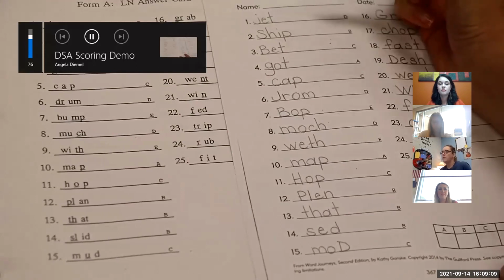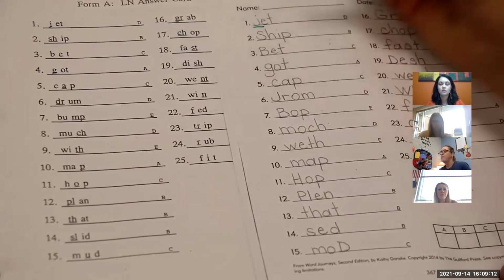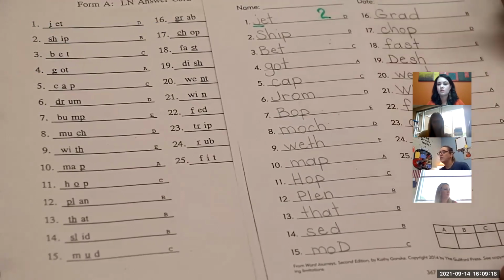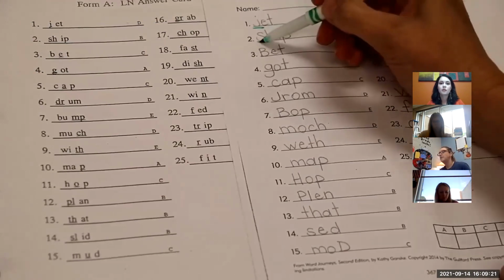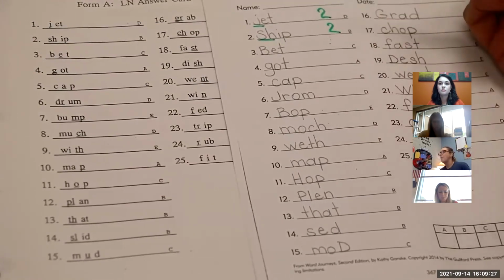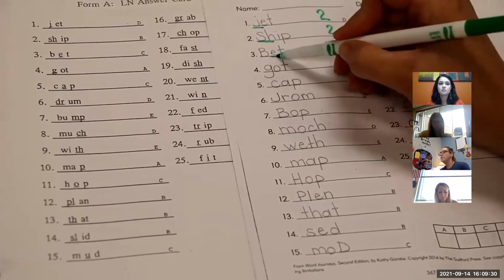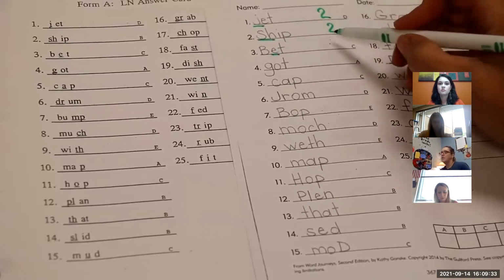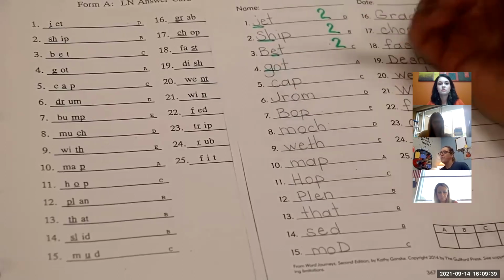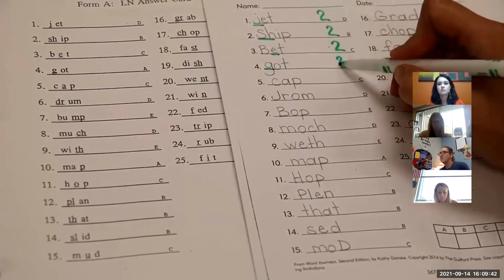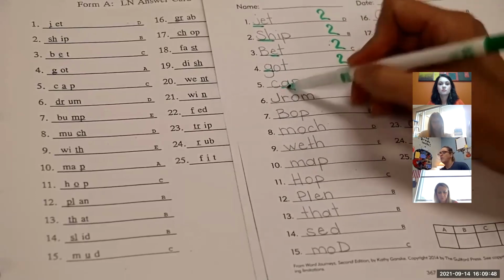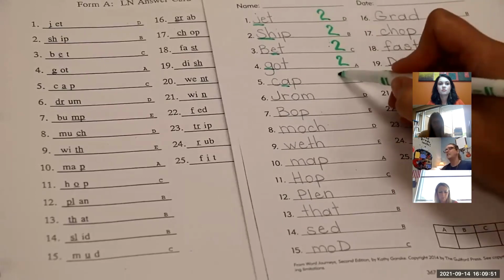Number 1, jet. The child got the feature, J, and spelled the whole word correctly, so they get 2 points. Number 2's feature, SH, the word is correct, 2 points. Bet, short E feature, word spelled correctly, 2 points. Number 4, got, feature, and the word's correct, 2 points. Number 5, cap, short vowel in the middle feature, spelled correctly, 2 points.